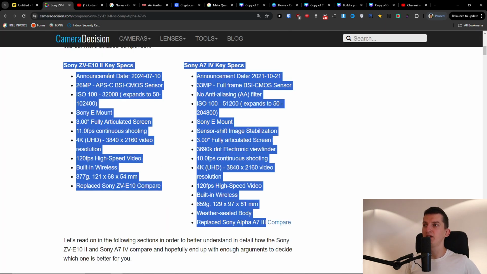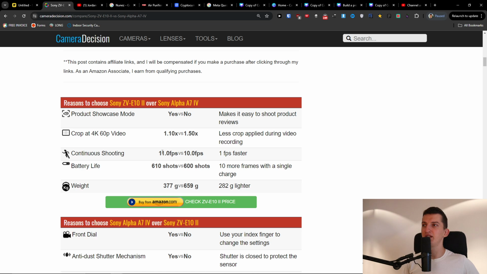Now when we look further, we can see that the ZV is better in product showcase mode, crop at 4K, the continuous shooting and battery life, but not by much, and weight.